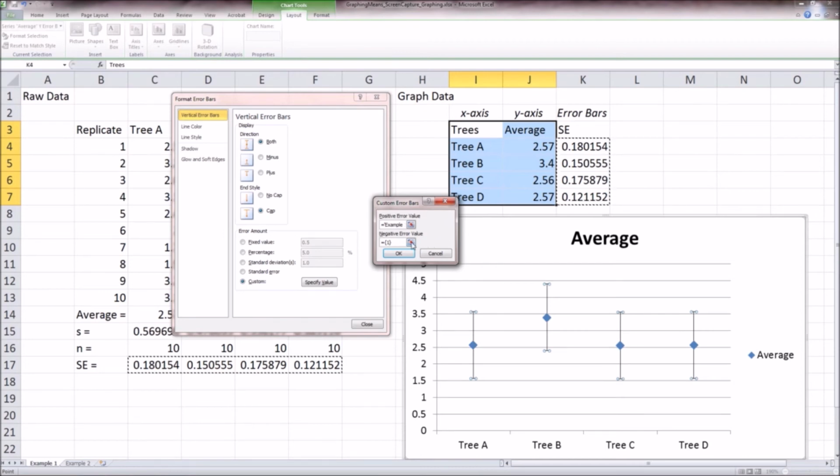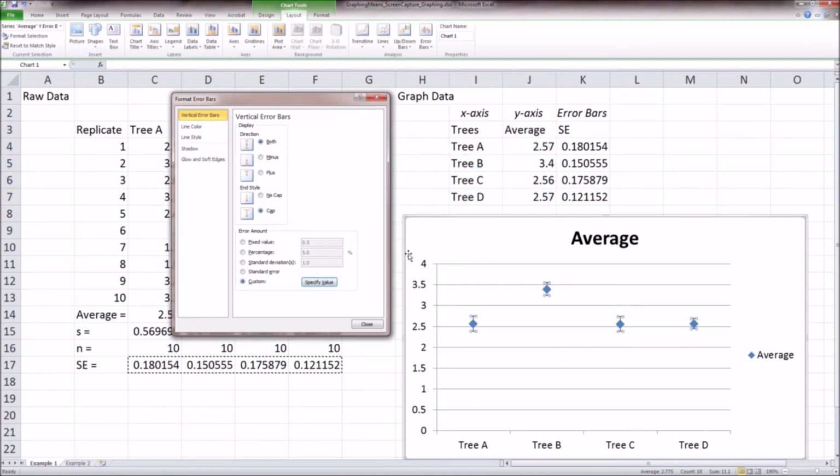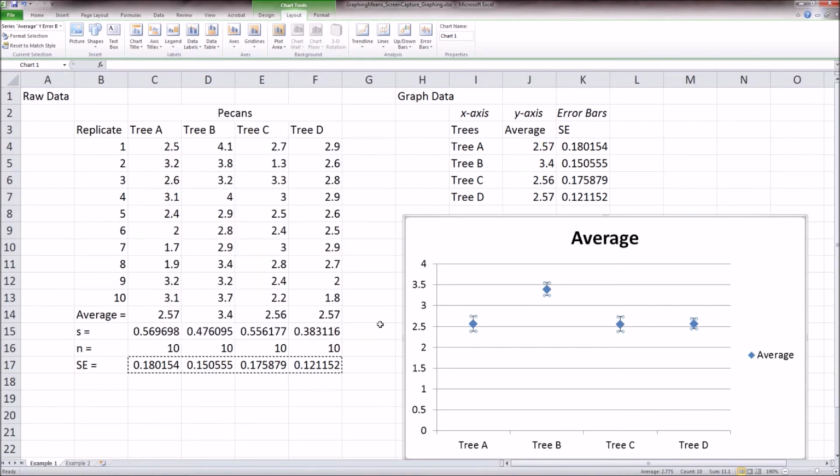I'll repeat the process for the lower error bar. I click on the icon, highlight and delete the text, select the range, and click the icon. We have now finished specifying our range, so click the OK button to close the Custom Error Bars window. Finally, click the Close button to close the Format Error Bars window.